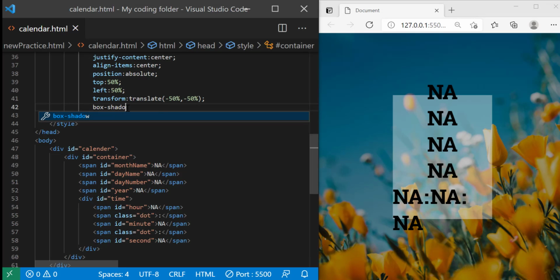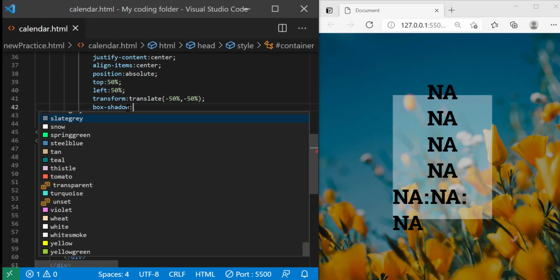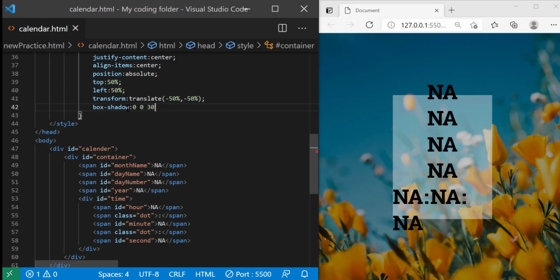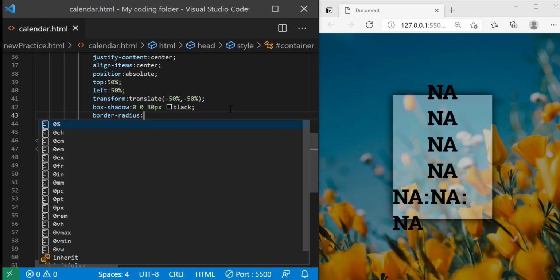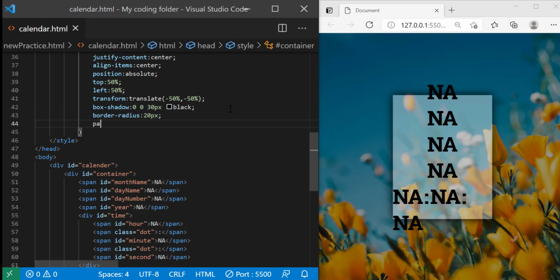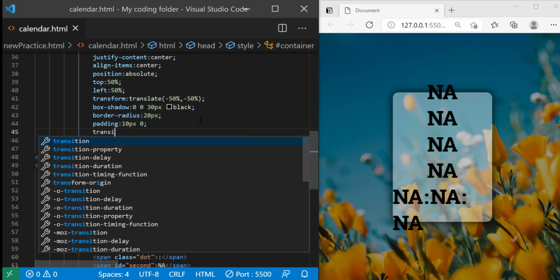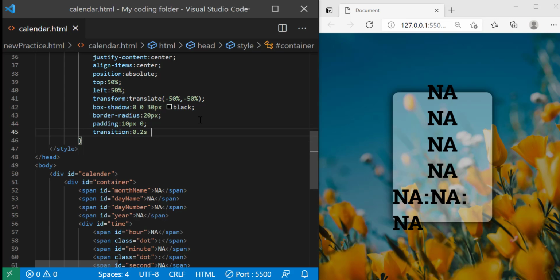And then after that we can give it a box shadow of 0, 0, 30 pixels black, so that it shows up a little better on our image. And then we can do border radius, set it to be 20 pixels, padding 10 pixels 0, so we're only giving padding to the top and bottom, but not the left and right. And then transition will be 0.2s linear.